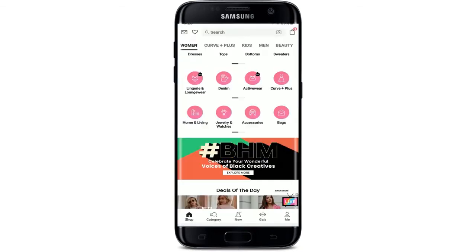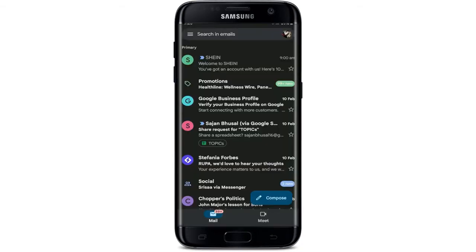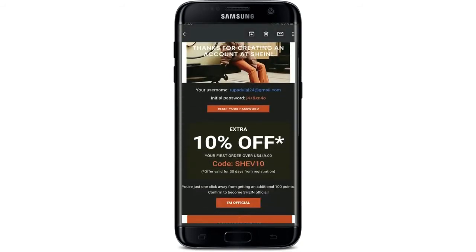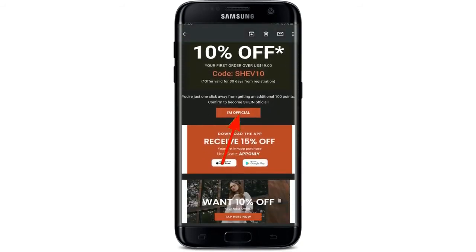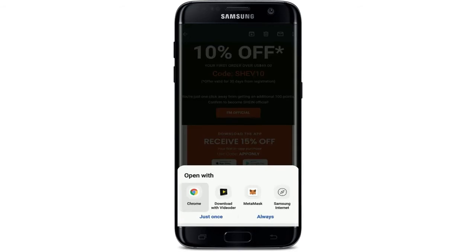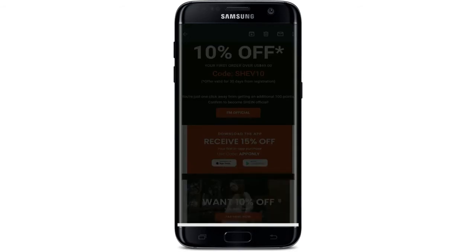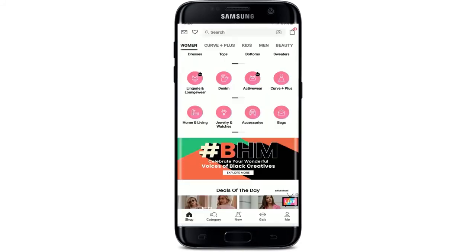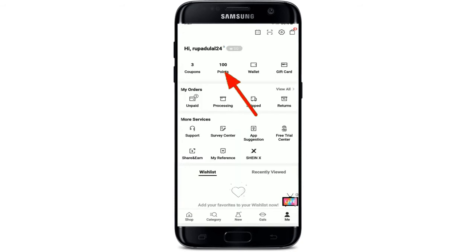When you first open up your Shein account, you will receive an email from Shein saying that you need to verify your account. Scroll all the way down and tap on Official and follow the on-screen prompts. Tap on a web browser and the email address that you used while creating an account on Shein will be verified. You can now tap Open Your Application, go to your Profile button at the lower right-hand corner, and you'll be receiving 100 points since you verified your account.